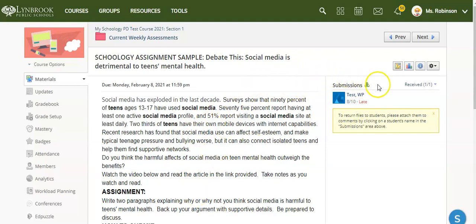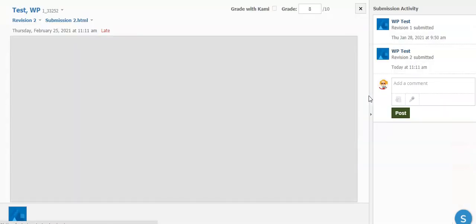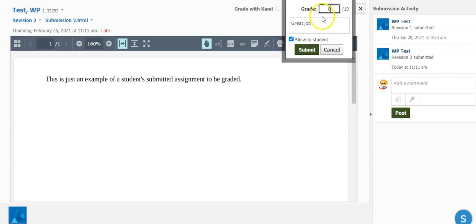For this particular type of assignment, I'm going to come over here, and any students that have submitted the assignment, again, I will see a list here, and then I'm just going to click on the student who I want to grade and look at their work. You can see here the work is going to load. This was just a sample. In this case, the student uploaded their work that they created in a Word document, and this is what it looks like. So I could just put a grade directly in here, and I could also make a comment.